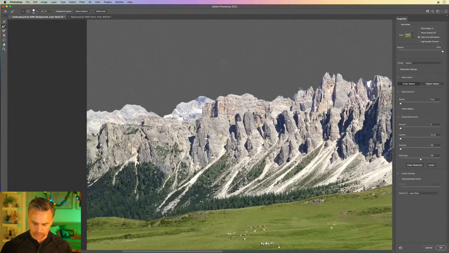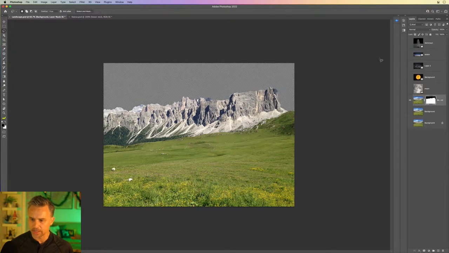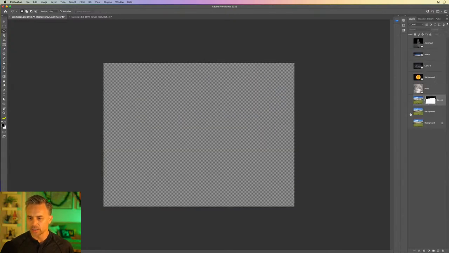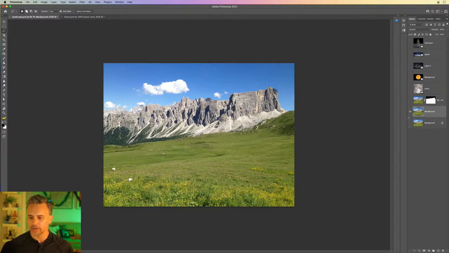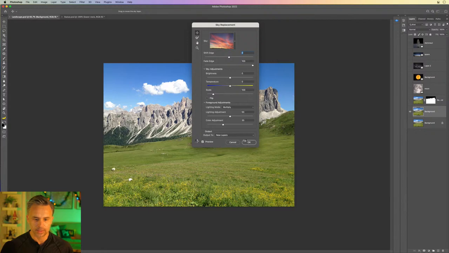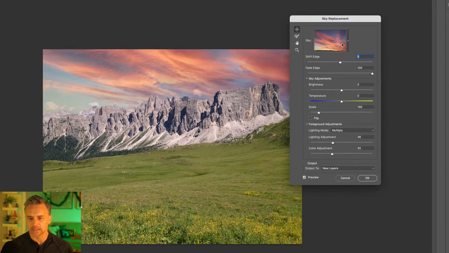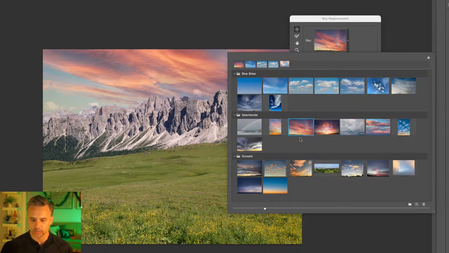So there we go. We did what we needed to do. We can output this as a layer mask. Okay, so an easy way to do a lot of that is right over here. I could just select background, edit, sky replacement, bam. Yeah, let's go with that sky. Let's see what happens. Boom, that is done. That's my last used sky. I can go beyond that as well, using a number of these.